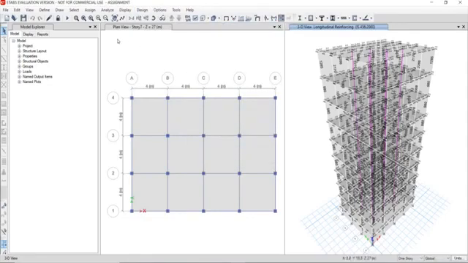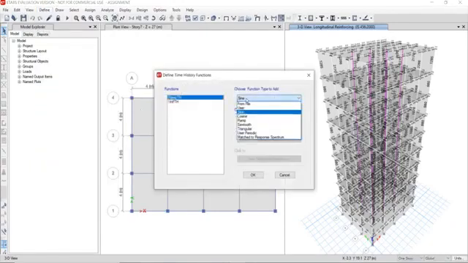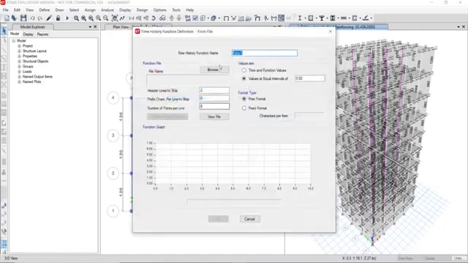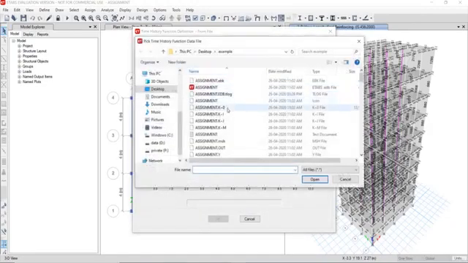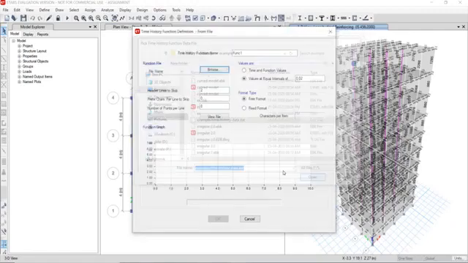Now we will go to see time history analysis. For time history analysis, we need to first define the time history. Define function, time history function. For this, we will be adding our data file from the resource file. As we already have the data file, go for from file, add new function, and browse our file, example time history data.